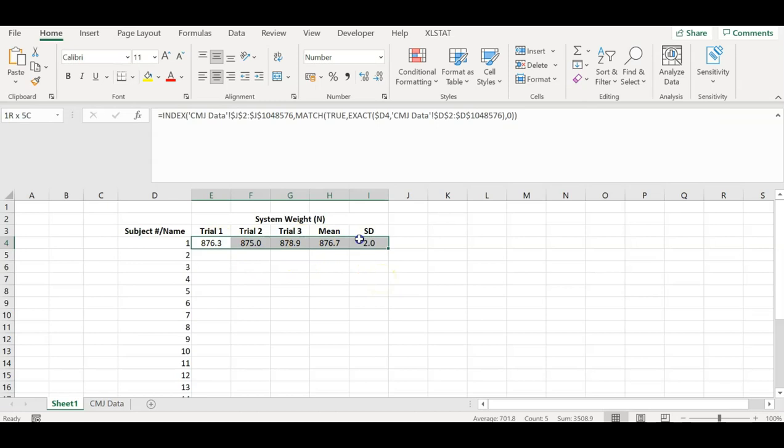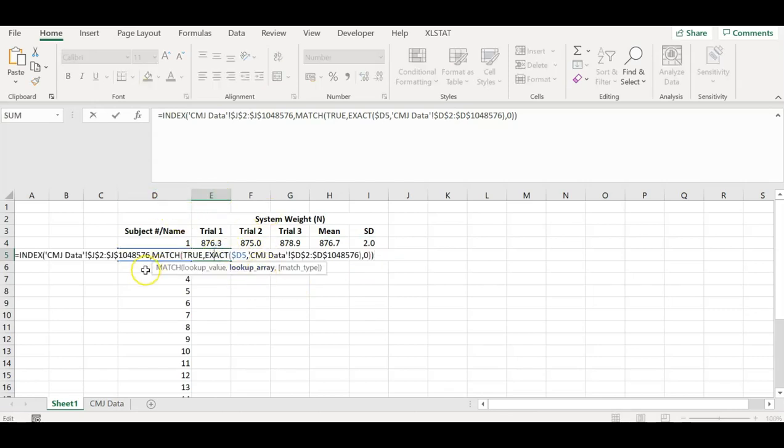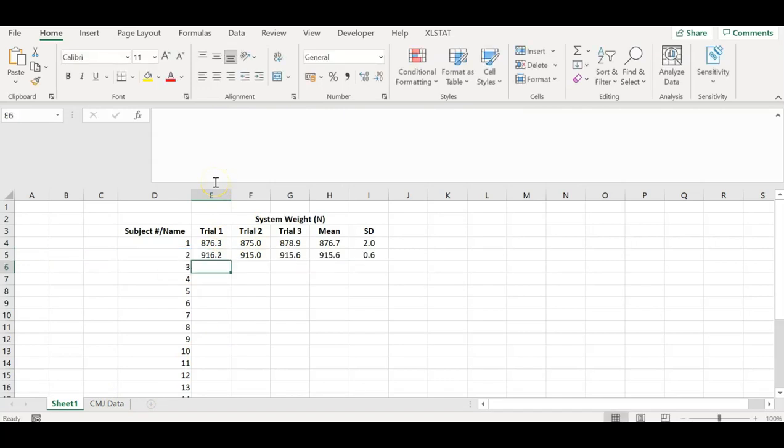Now, with the way this is set up, if I drag that down, you can see it's picking out different but relatively consistent system weights within its own row. If I double click, it's dropped down, being masked slightly by the formula. It's dropping down to cell D5, which is our second subject number or name. It's going through that same process again with the cells locked in, picking the data from the countermovement jump data spreadsheet, but now filtering through that data to find our second subject's data.